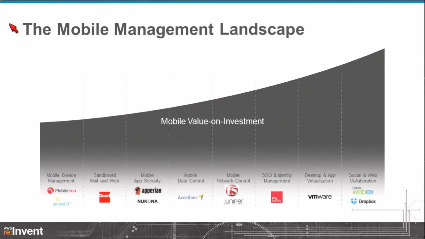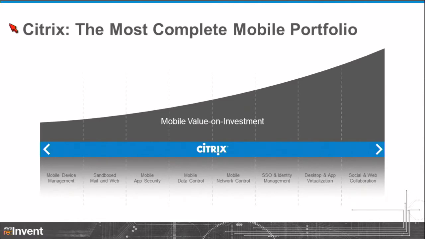And there are a number of different vendors that specialize in each of these areas. So the options you have are A, that you work with at least 8 different vendors, and that not only increases costs and involves integration headaches, but results in a much poorer experience for your end users. Or you work with Citrix that has solutions spanning all of these areas.